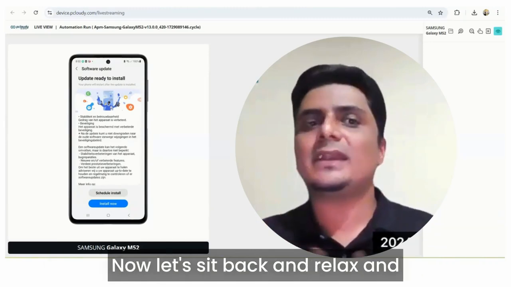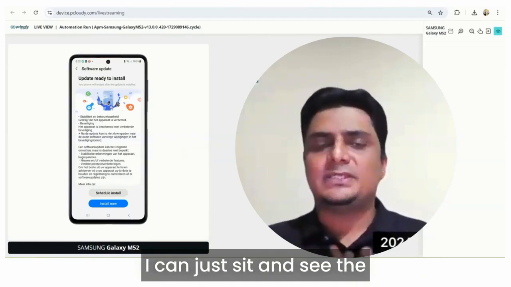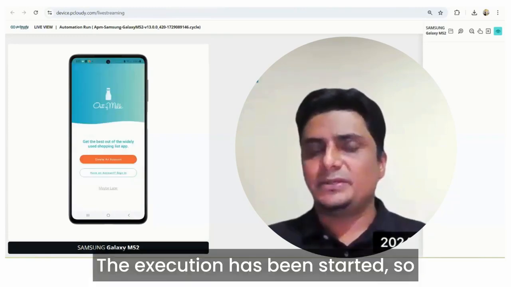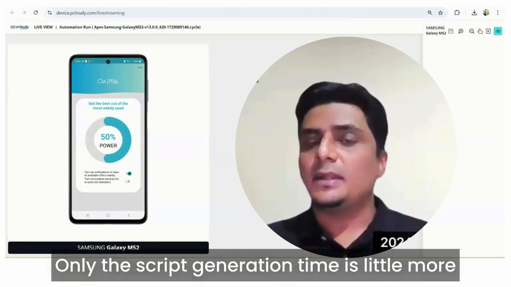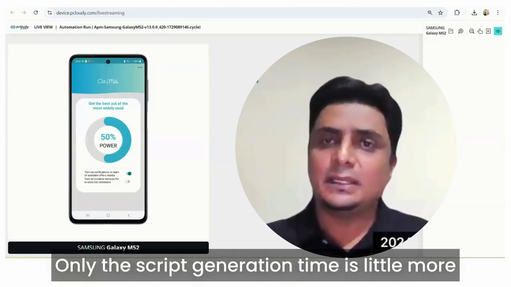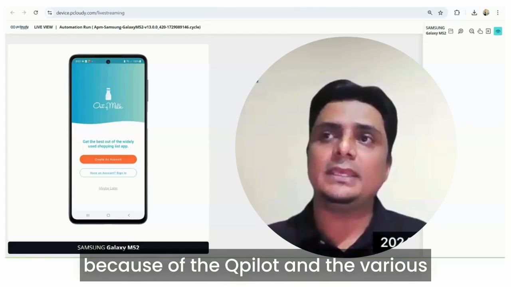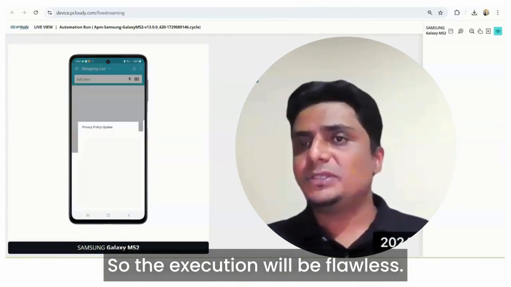Now let's sit back and relax and see how the execution takes place. I can just sit and see how it is performing. So the execution has started. Execution will be quite fast. Only the script generation time is a little more because of the Qpilot and the various interpretations and reasoning that we bring in. So the execution will be flawless.